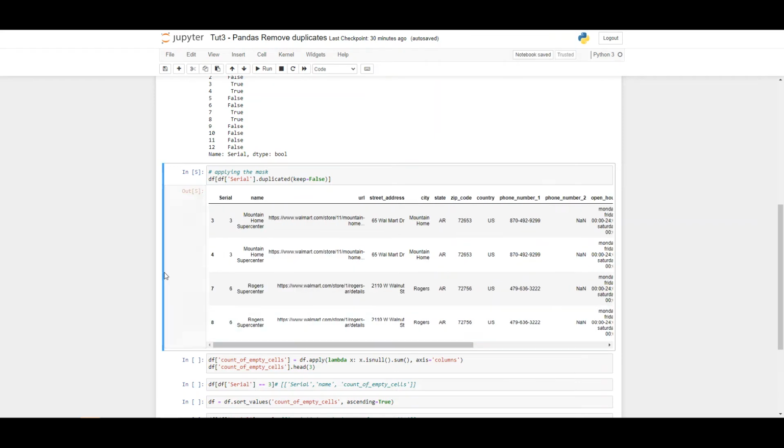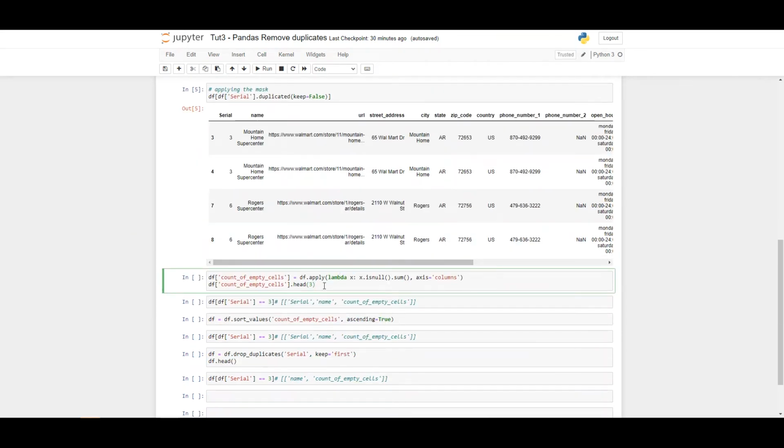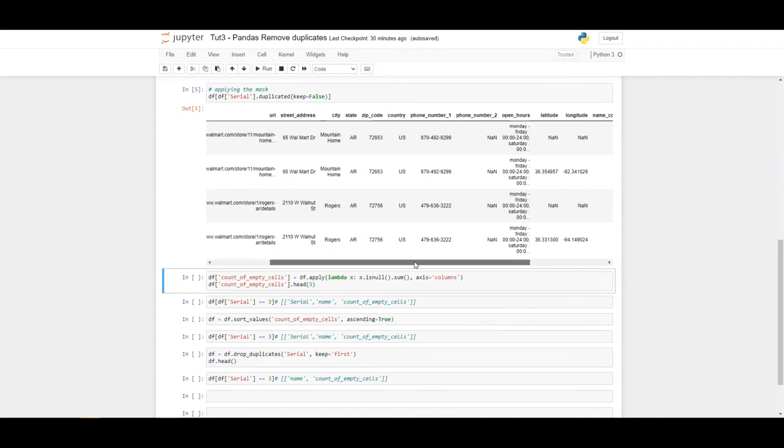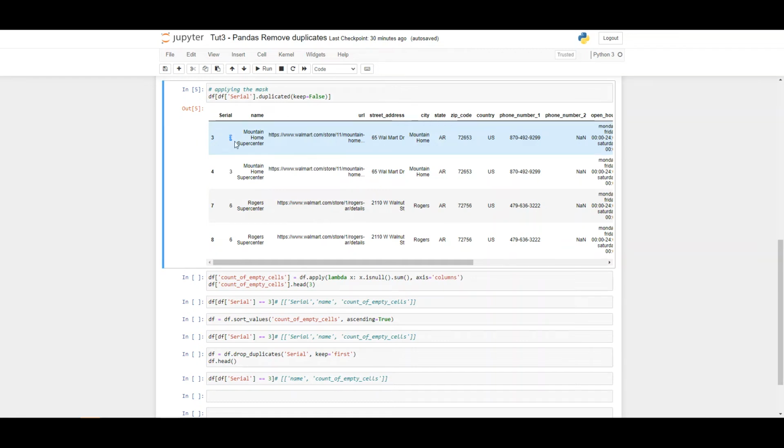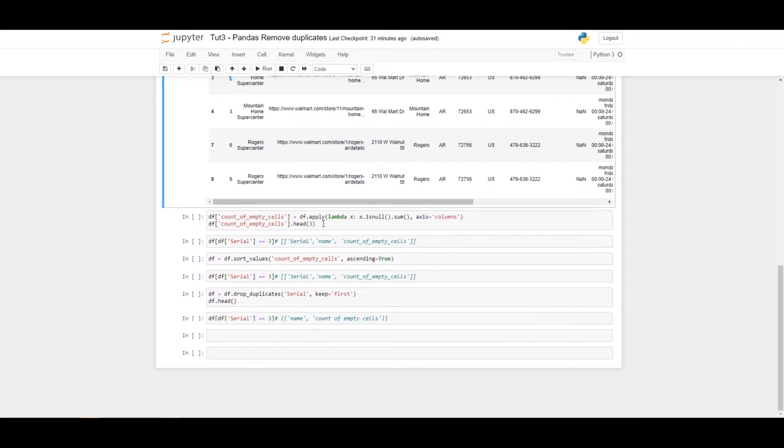Okay, now what we're going to do is create a column using apply and a lambda function that will sum up the count of empty cells in each row. This lambda function will go through all of the cells of each row. In the first iteration, it will go through the first row and each cell, column-wise, because we selected the axis as columns. Let's run this and see what it creates.